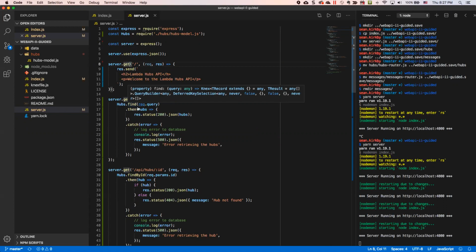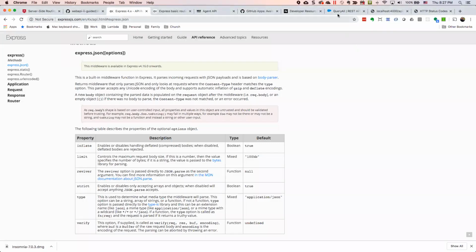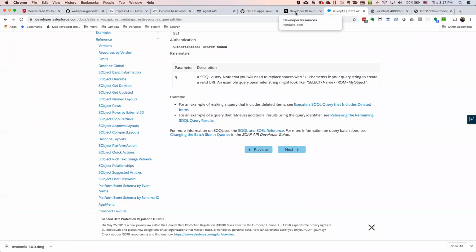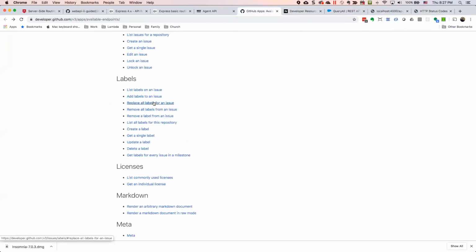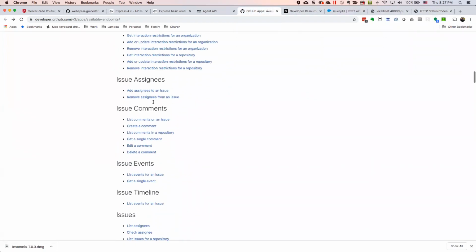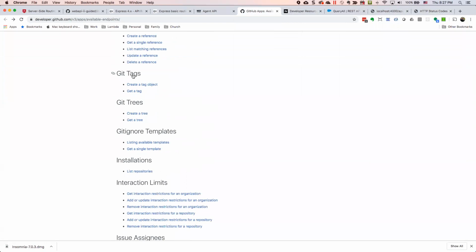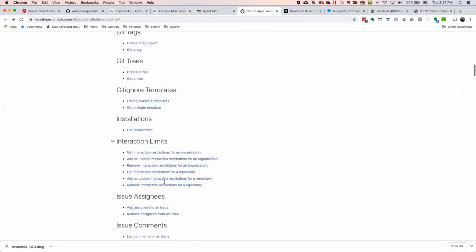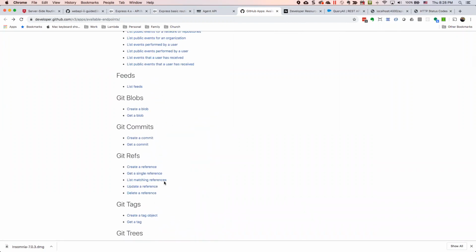So if we were to go back and look at these third-party APIs, for example, let's take a look at the GitHub one, we could imagine that there would be a router for all of the Git tags, another router for all the Git trees, another one for the Git ignore templates, and a different router for interaction limits and so forth, right? So each one of these can have its own router that has its own route handlers built inside of it and has its own configuration.